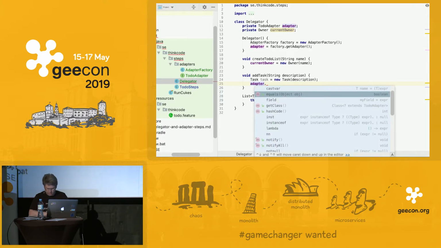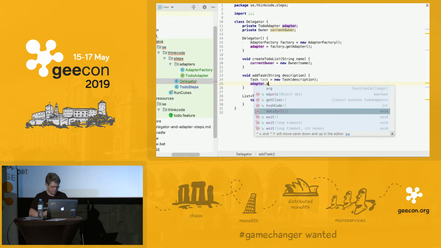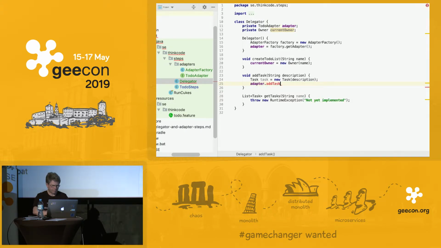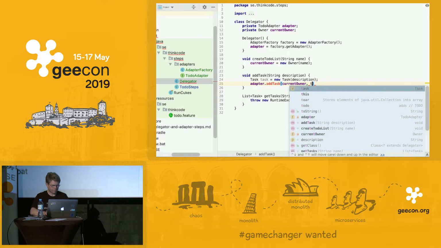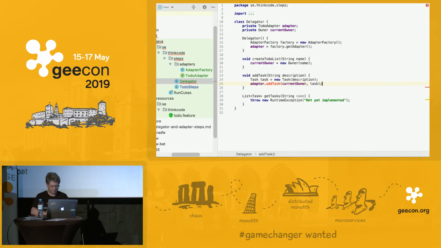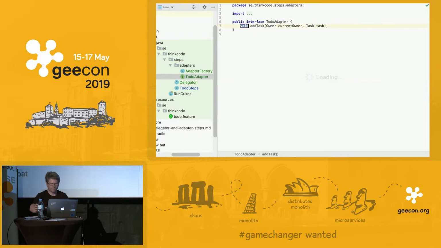So I'm going to do something that I call add task on the adapter with, in this particular case, two things. I need to know who the task is for and what the task is. There we go. Doesn't exist, so I'll just create it in the interface to do adapter, like this.